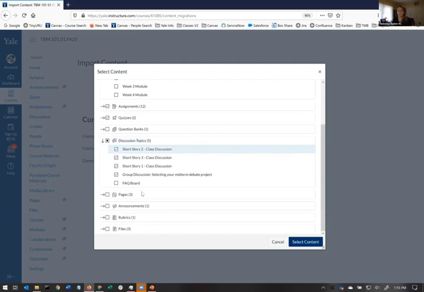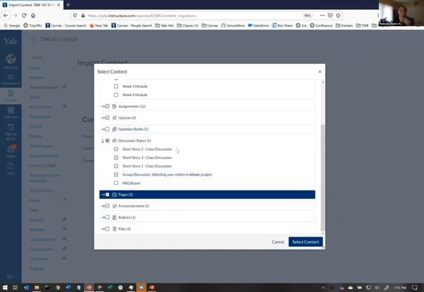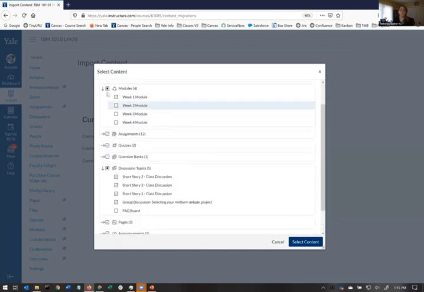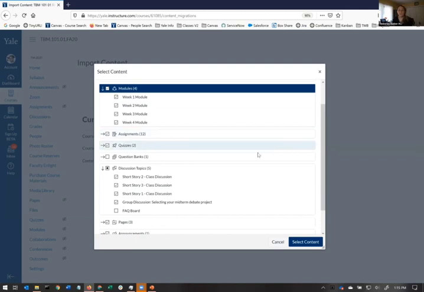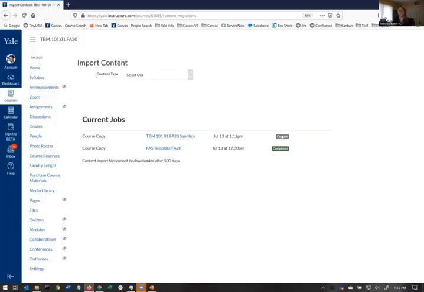And so basically you would just go through here and pick and choose what you want to bring over. And once you have selected everything that you are wanting to bring over, and I'll just select a whole bunch of things here, and I'll say all my modules, then you can just click on the select content button, and that's going to queue up and trigger the process, and it will start that import process.